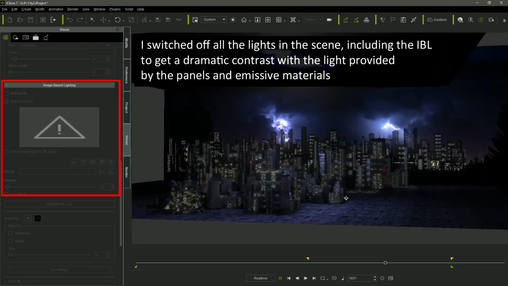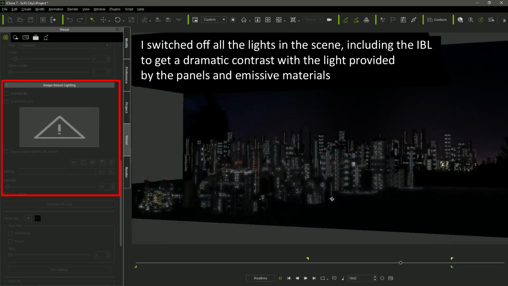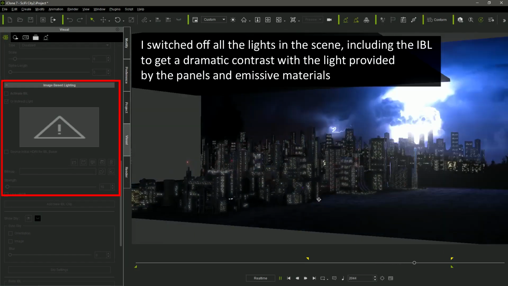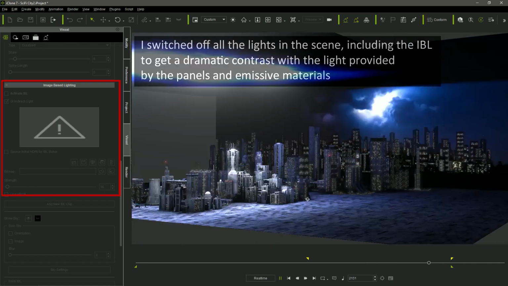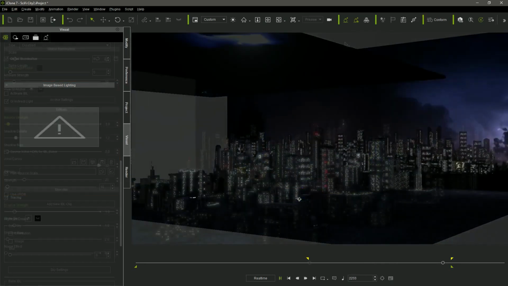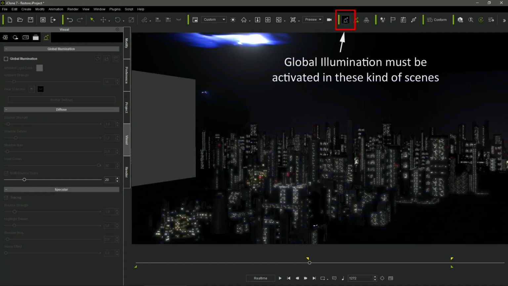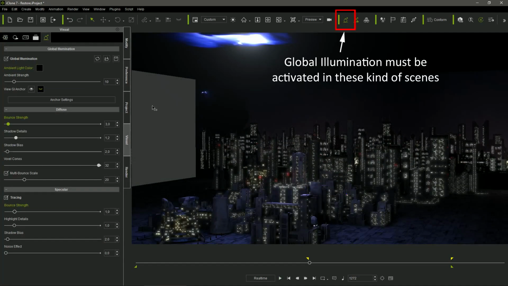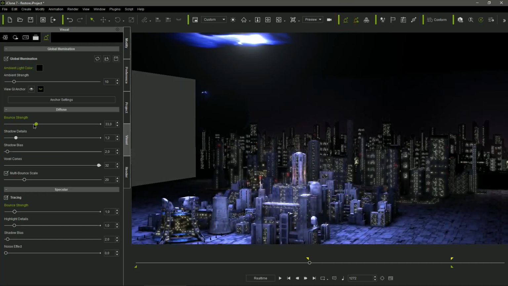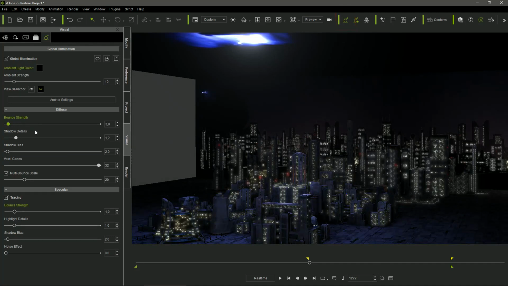I disabled all the lights on the IBL, so the only sources of light in the city were the materials with self-illumination values. In this kind of scene, activating the global illumination is mandatory, and it's very important to get the correct intensity. I set the bounce strength to 3, but I pushed the number of voxel cones to 32, writing the number in the field, because the slider maximum value is just 16.